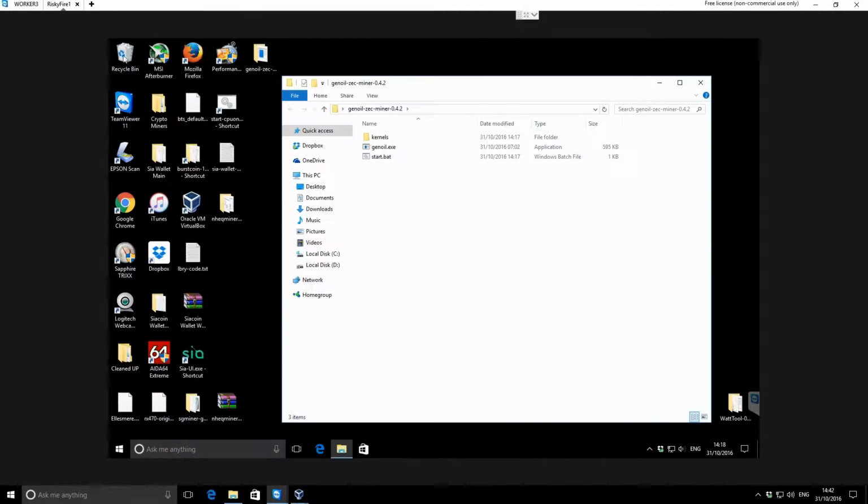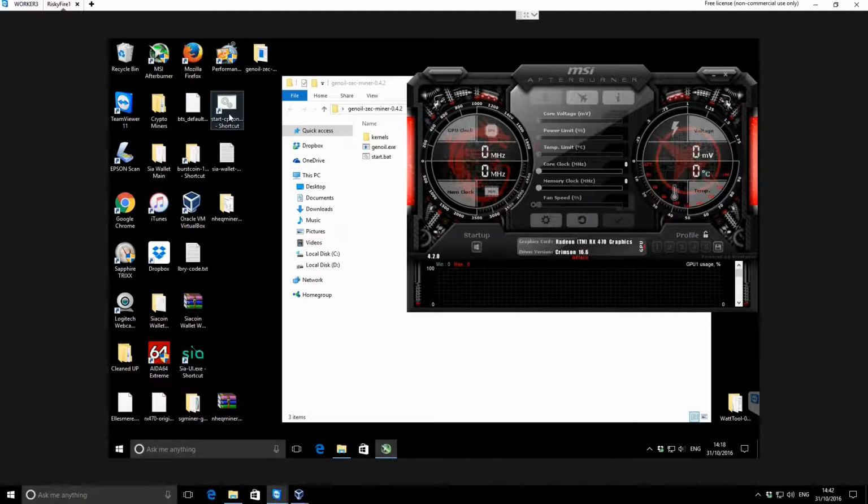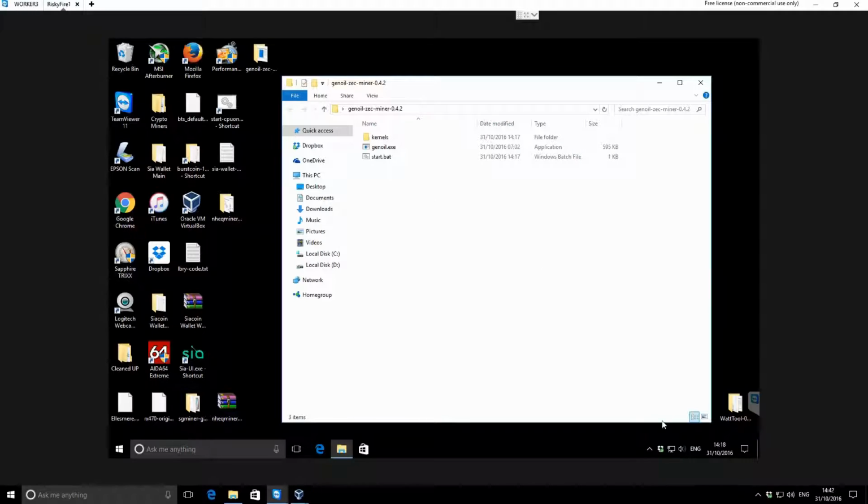So the next machine is Risky Fire 1, or I call it Worker 1. So we've got the same miner. This machine is a Windows 10 machine, 64-bit. The drivers that I'm using are a little bit different. This machine has two Sapphire RX 470s in there. You can see I'm using the Crimson 16.6 drivers. So I'll just close that. I normally actually use tricks for the overclocking.